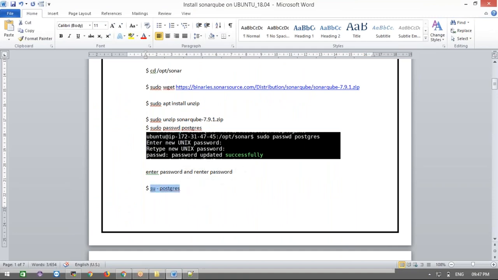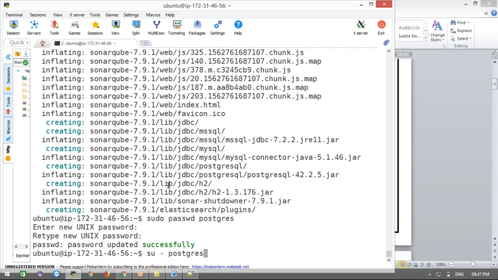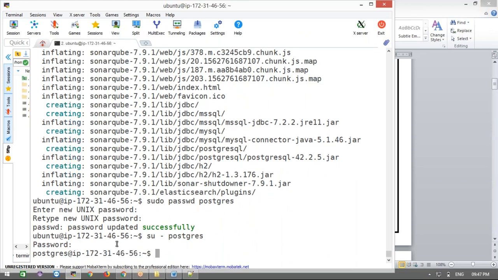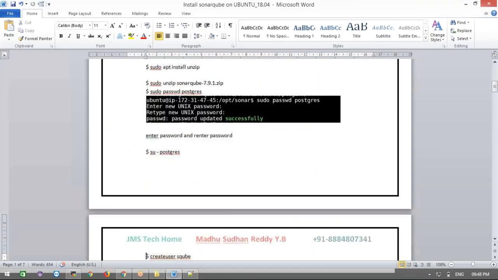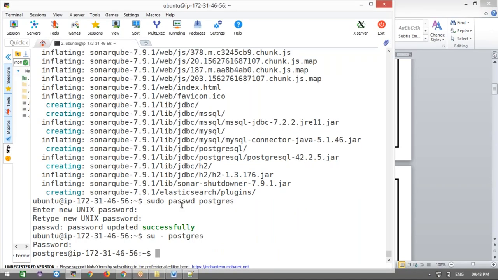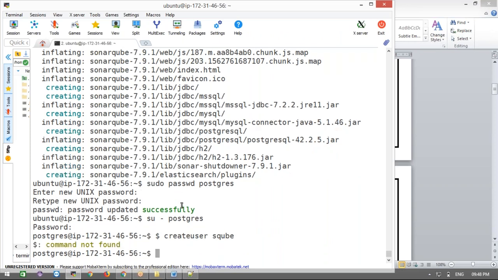Next, I'm going to switch to the Postgres user from the Ubuntu user. What is the password we just entered? Postgres. Now enter the password and I log in as the Postgres user. Now just create one user, create user SQUBE. I'm going to get one user, Sonarqube, copy paste.